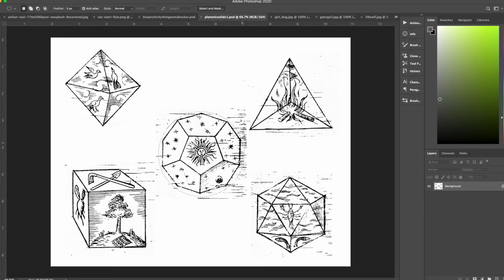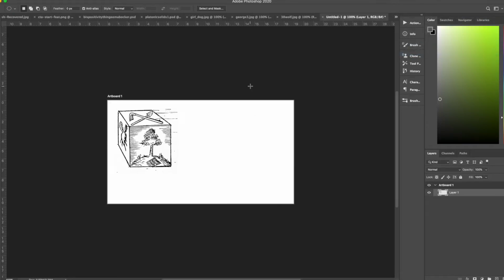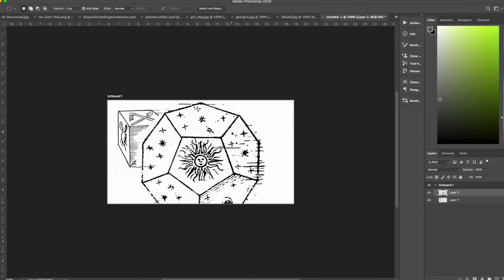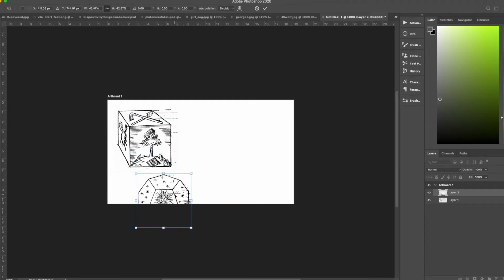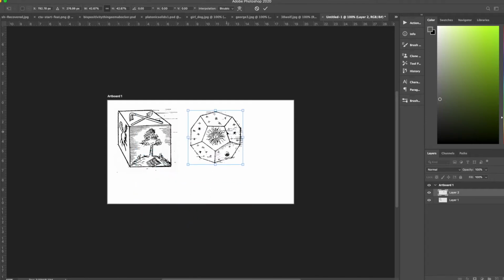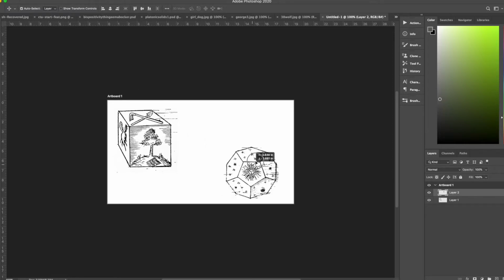Then I copy it. Then I go over to my main file where I'm building my collage, and then I paste. Then Command T for transform. Then I can load that one into place as well. All right, so I have two little layers in this thing, and that looks pretty nice to me. All right, and I have these two little objects.